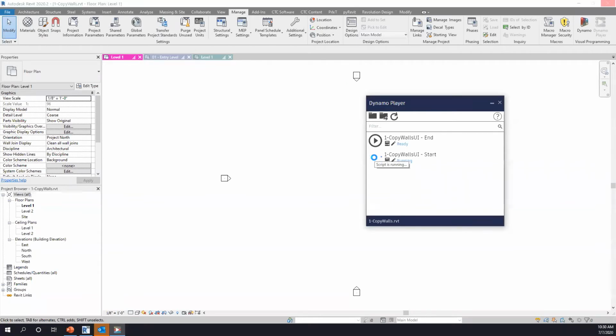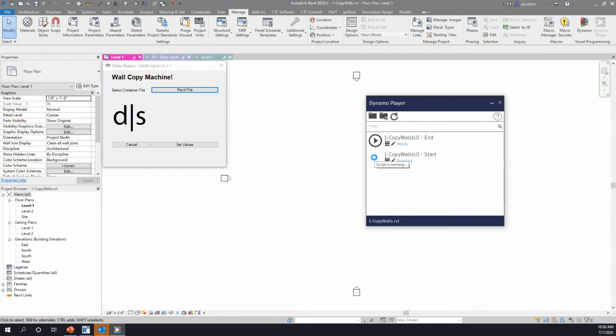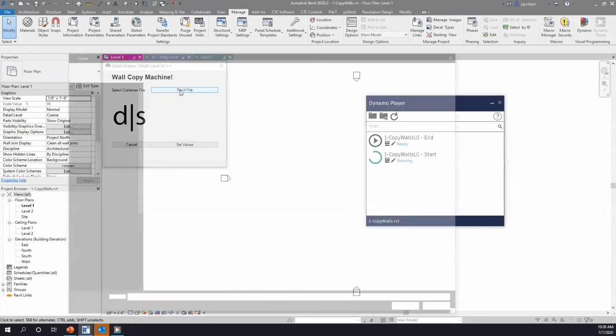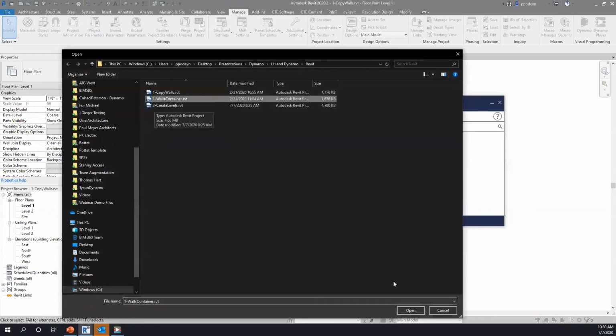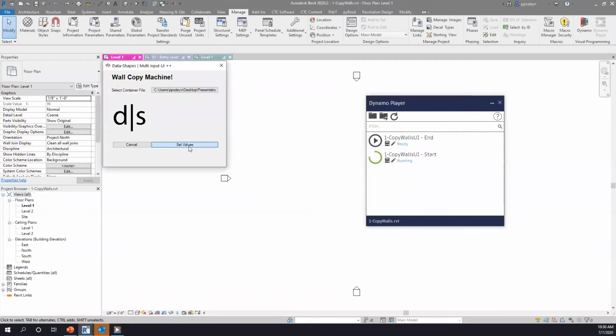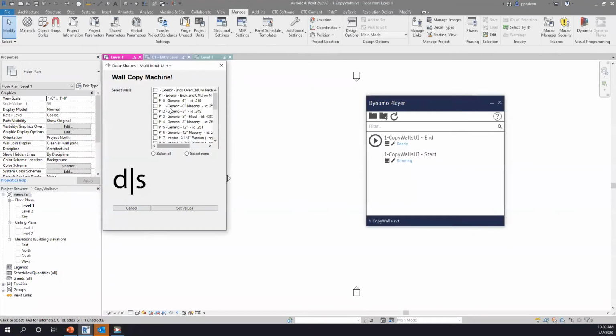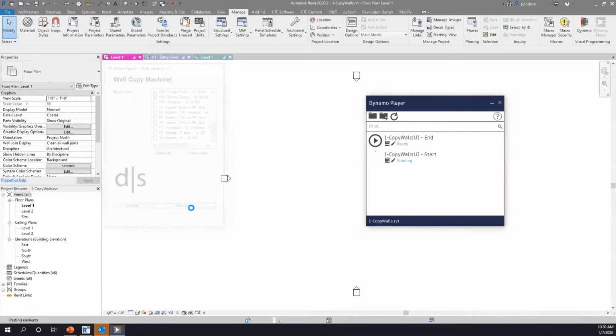The first time you run it in Dynamo Player, it's going to take some time, but once you run it after that, it's going to start up right away. Again, select container file, select our Revit file, which is that one there. Hit open, set values, and then it's going to bring up all the walls I want to bring over, or give me the option to hit set values.